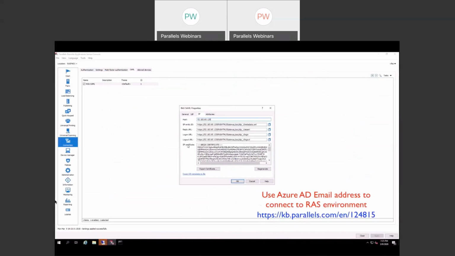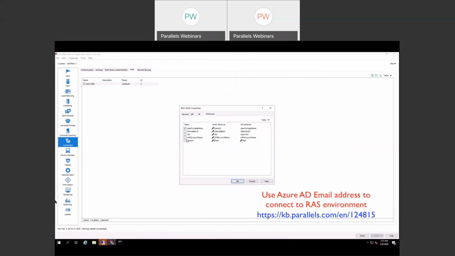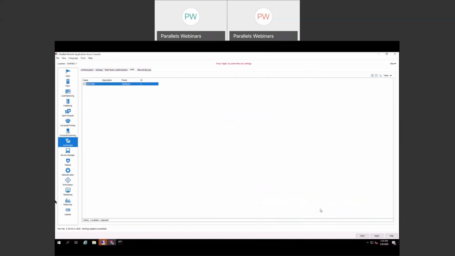So I'll go back over here to the RAS console, go to attributes and custom, and then for mail, I'll take out that little email in the custom attribute, and I'm going to plug in that user principal name, and then go ahead and click OK. And then we always click apply, right?